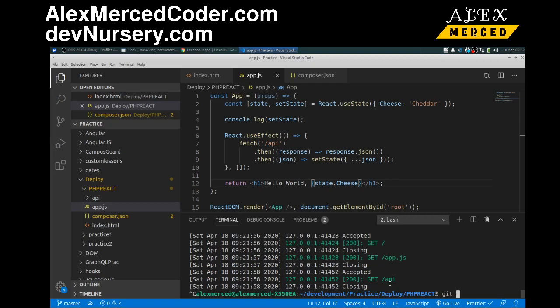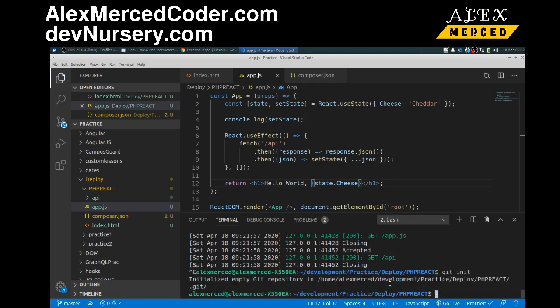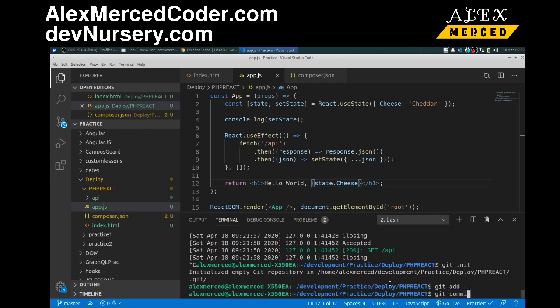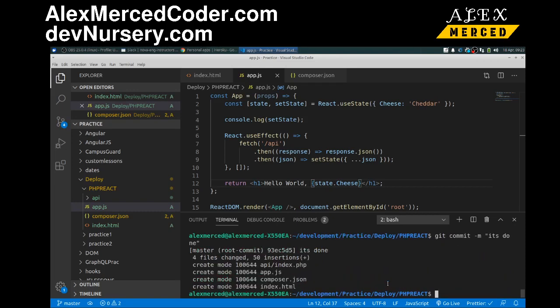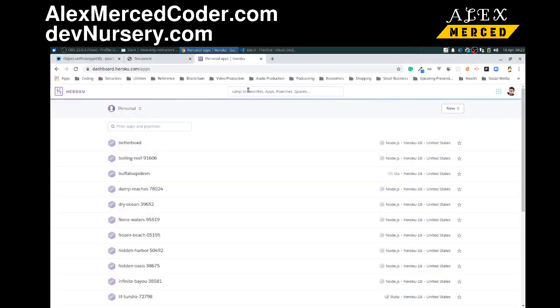Okay, so now we're going to create a Git repository, git init, in this folder. Then I'm going to git add all my files, git commit -m. It's done. Cool. So that's there. And now I'm going to create a new project on Heroku.